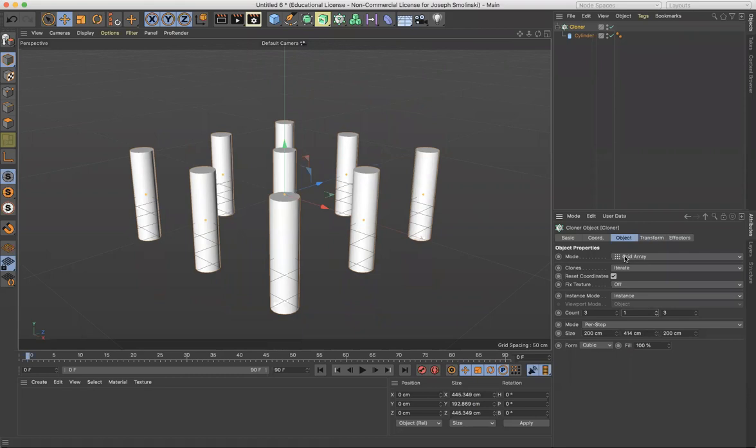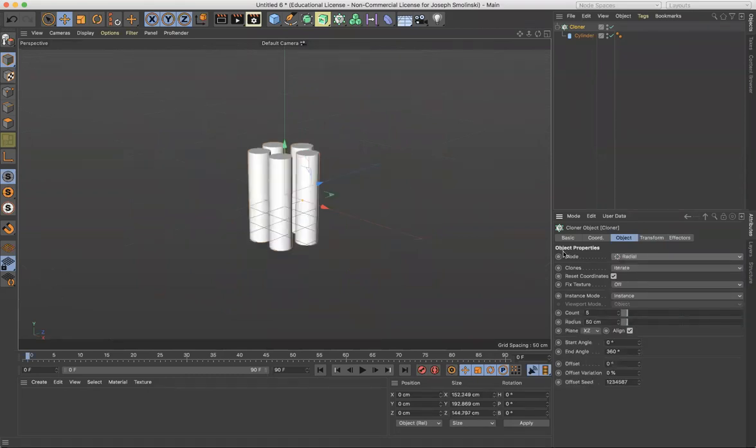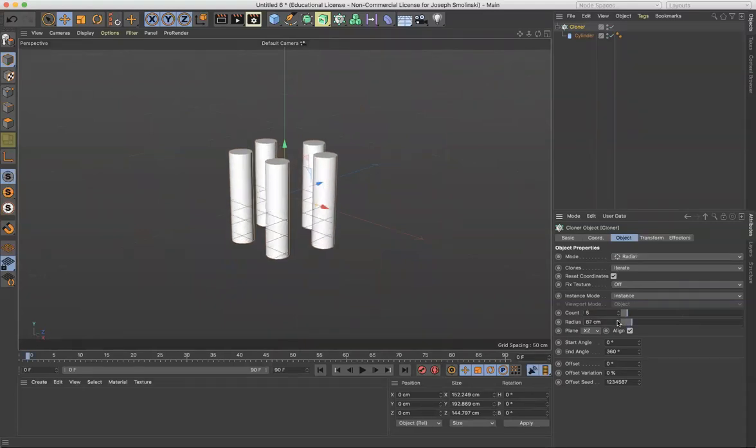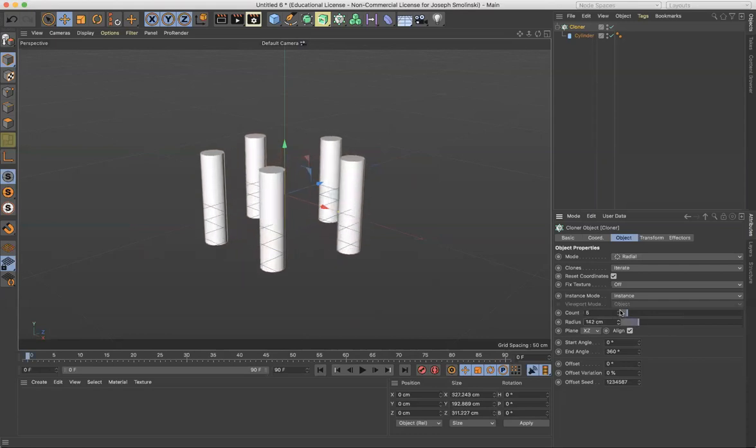So let's go on to the next type of array that we can do for mode. One thing you may want to try is radial. This will arrange them into a circle. And if you increase the radius down here, you can see that you can get them to spread out further. Okay, and of course you can increase the count.